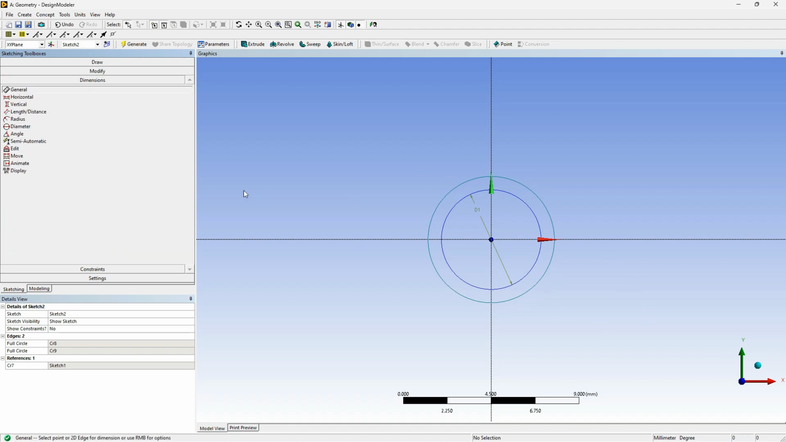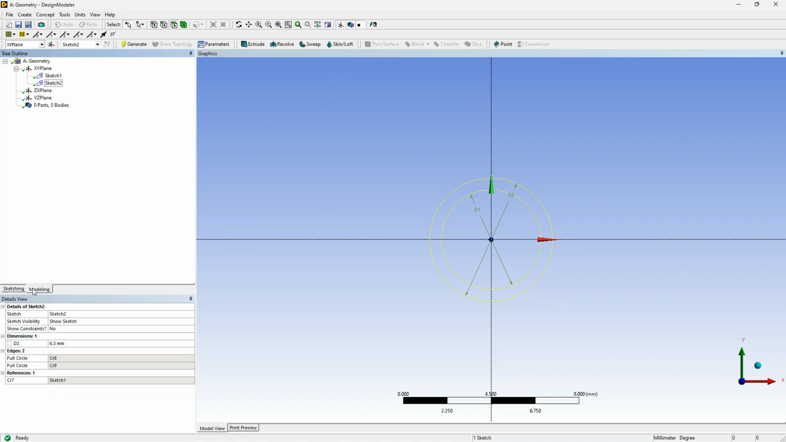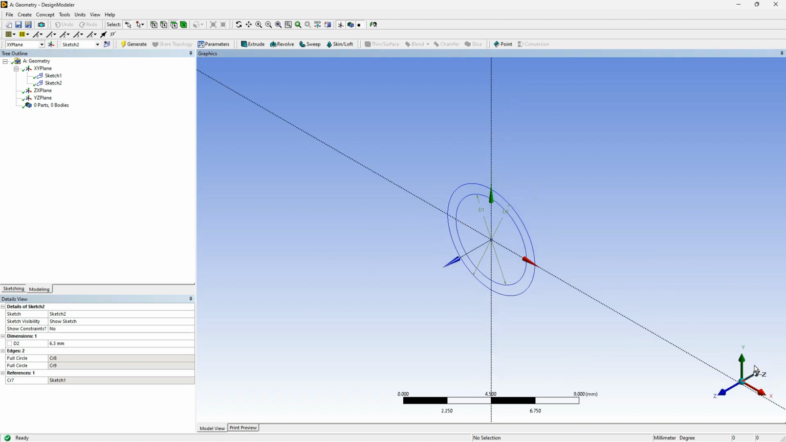So go to dimension, general, then click on the circle there. Our circle diameter is 6.3 millimeters, so you input it. Afterwards, we go back by clicking on modeling, then just click on generate. Now we want to create the shape that we actually need.